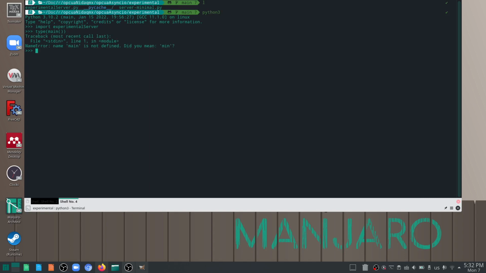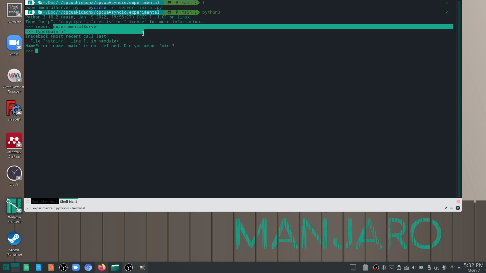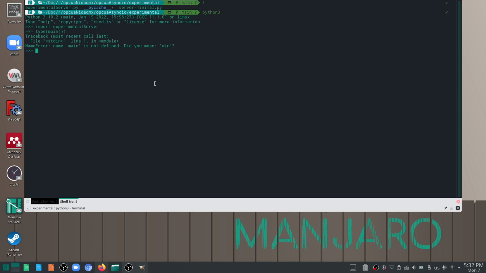it says main is not defined. So what's going on here? Why can't we just run main? Well, main is actually part of this experimental server module, so you cannot just type main. You need to do experimental_server.main. Okay, what does it say?